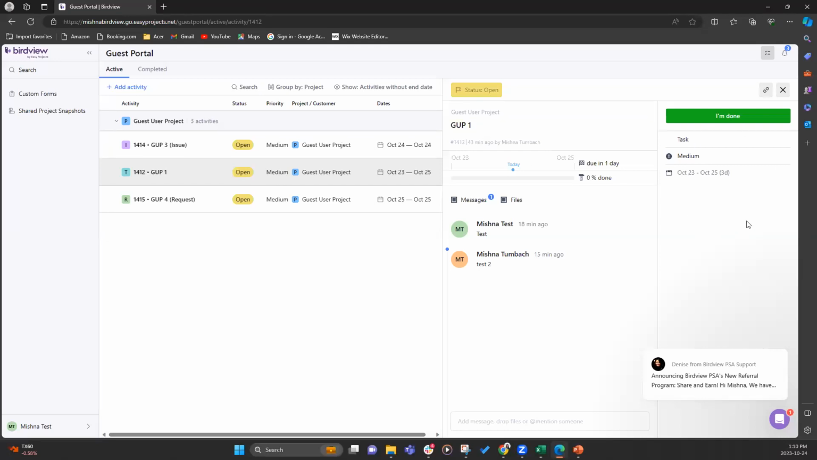As well as you cannot log times, right? So as a guest user, you're not able to log time. Hence, they are not going to show up in your resources module if you have access to that. So that is one limitation for a guest user.